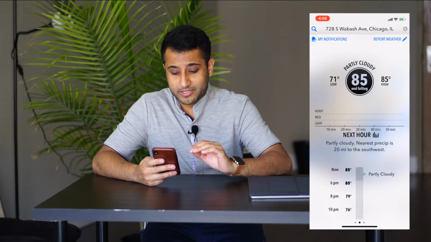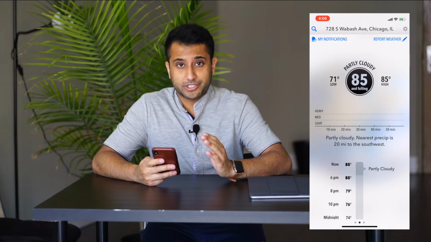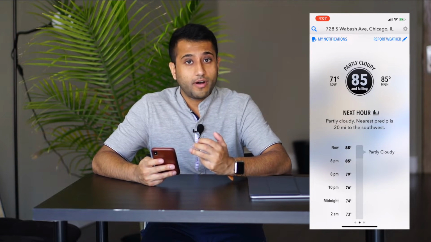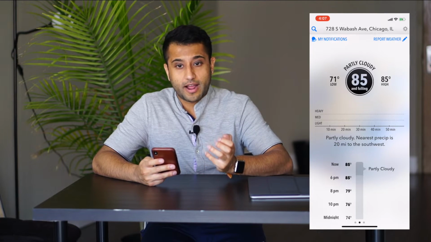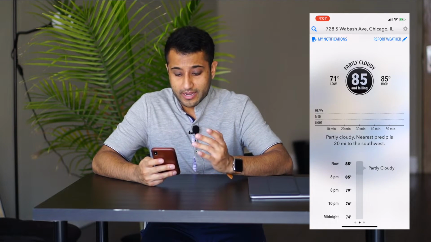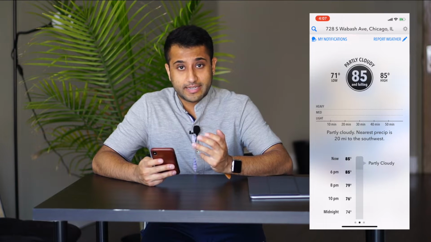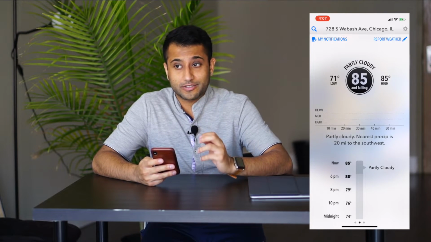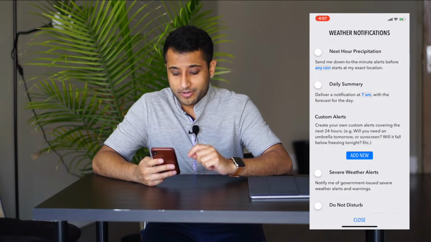Below that is a precipitation meter. This actually shows you how heavy the rain will be falling, whether it's going to be light, medium, or heavy. And it's actually pretty accurate too. It lets you know if it's going to start in 10, 5, or even 3 minutes. You'll get a notification on your phone.